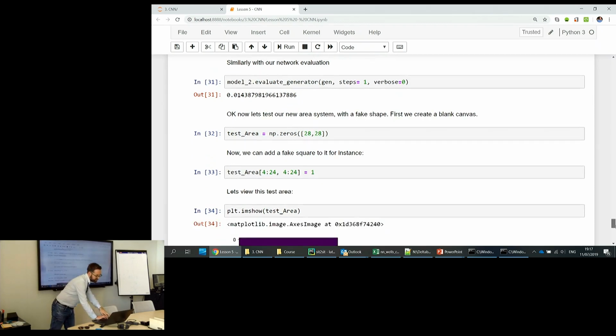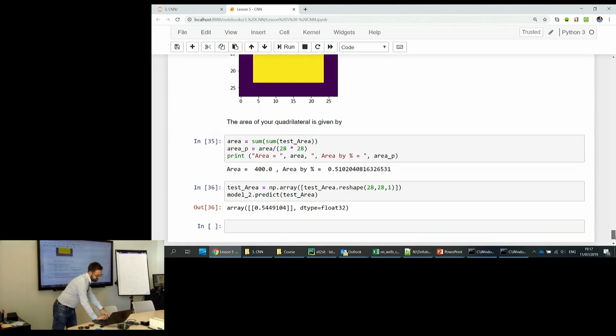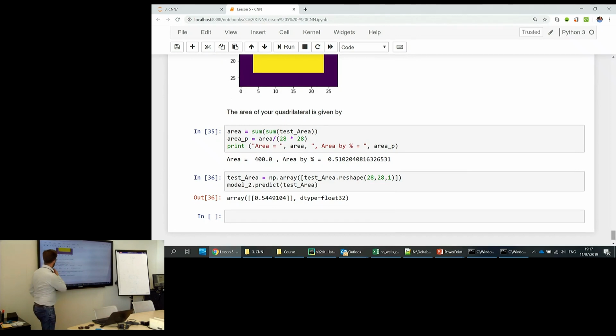And now I've done some things where I take a square, for instance. We never taught it on a square or a shape. We taught it on a random distribution. And you see that, so the areas here, we get a reasonably close estimation of it.